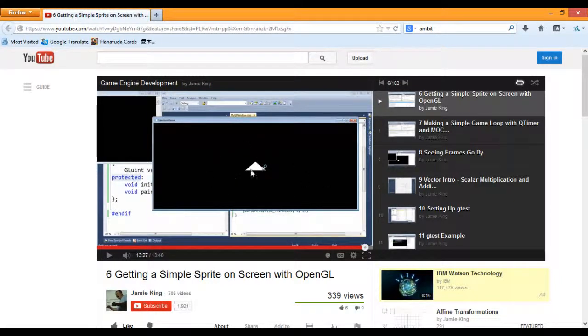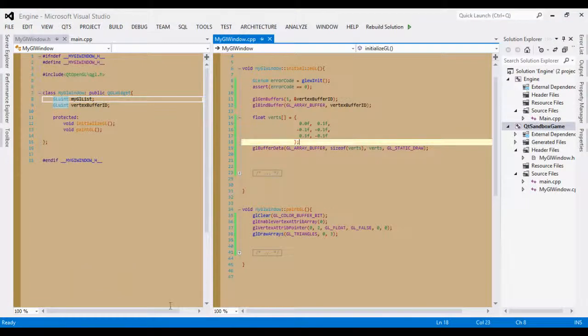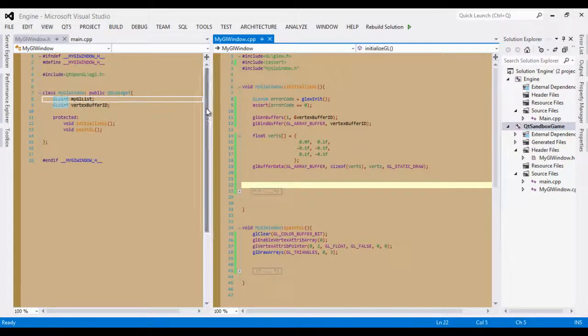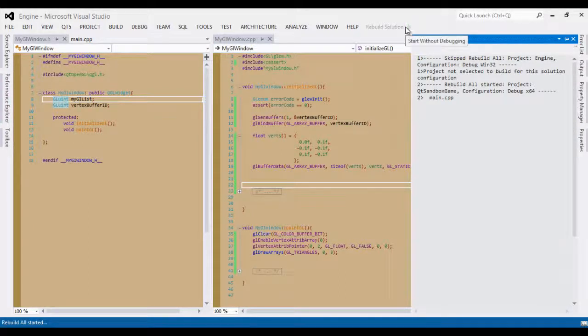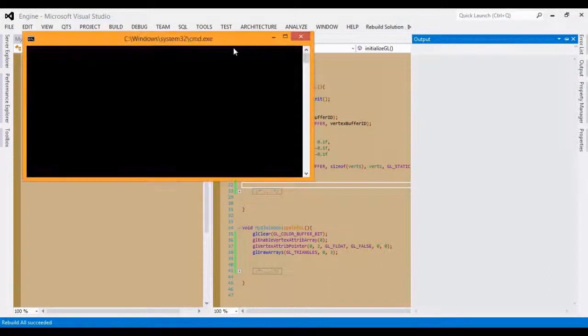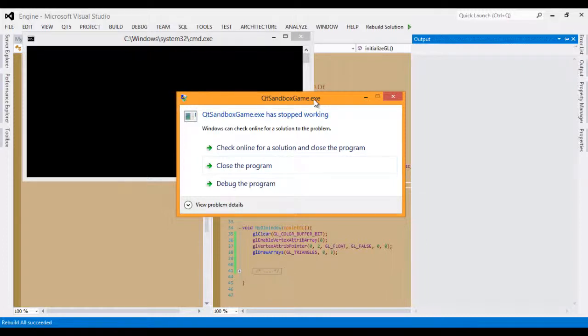Because as you notice, near the end of the video, when Jamie runs the program, a nice triangle appeared. When I run this exact same program using the same version of Microsoft Visual Studio on my Windows 7, the program runs fine. But when I run it on Windows 8, which is what I'm running right now, it crashed like so. Let me recompile for you guys and run the program so you guys can see that crash. Like so, it crashed.